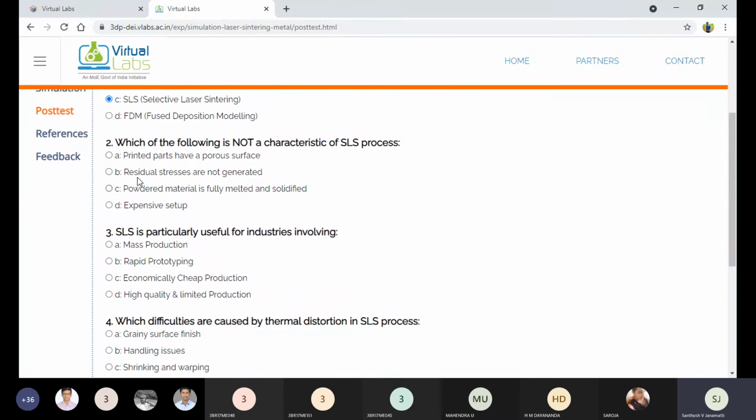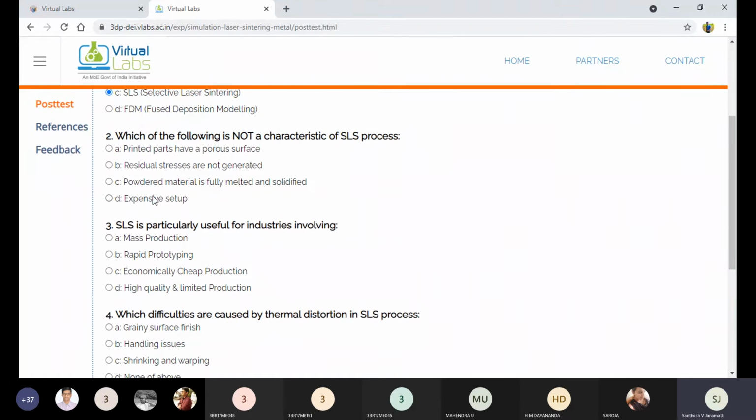Now, the second one, so listen carefully. Which of the following is not a characteristic of the SLS process? Once again, I will repeat. Which of the following is not a characteristic of the SLS process? A, printed parts have a porous surface. Second answer, the residual stresses are not generated. C is the powder material is fully melted and solidified. And the last one is expansion setup. Tell me, which of the following is not a characteristic of the SLS process?